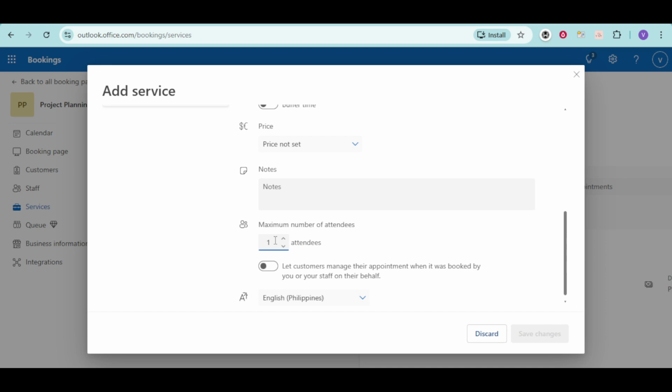This is a great setting for things like private consultations, personal meetings, or any scenario where you only want one attendee at a time. If you set the number to 2 or higher, you're turning that service into a group event. In this case, the same time slot will stay visible as available on your booking page until the total number of attendees you specified have signed up. For example, if you set it to 10, up to 10 people can book that exact time for the same service. Only when the 10th person books it will that slot stop showing as available to others.